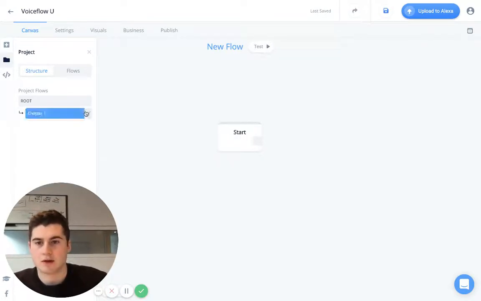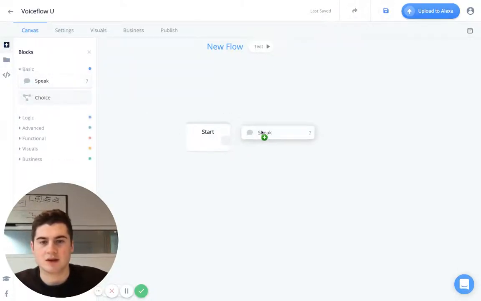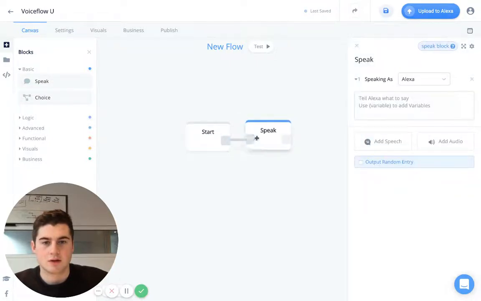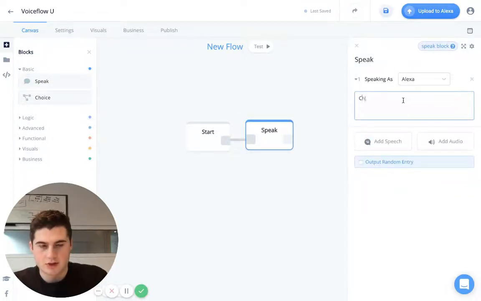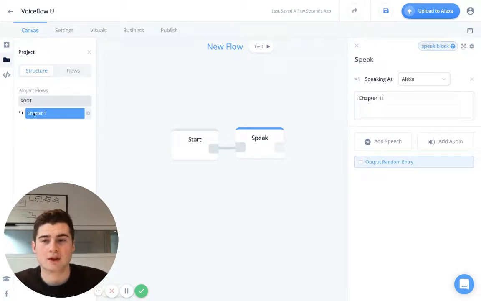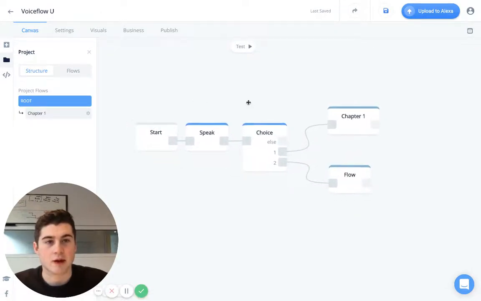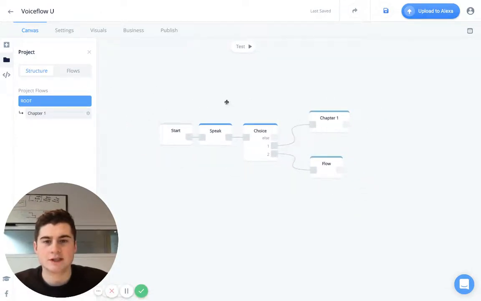And we'll click on this to save the changes. And let's just build a really quick little chapter 1 thing in here, and we'll say chapter 1. Nice, super amazing interactive story. So now what we can do is navigate between our flows by clicking on the level that we want to go to. So I'm going to click on root, and we're going to go back up to the root of our flow. So now you can see this is the root.